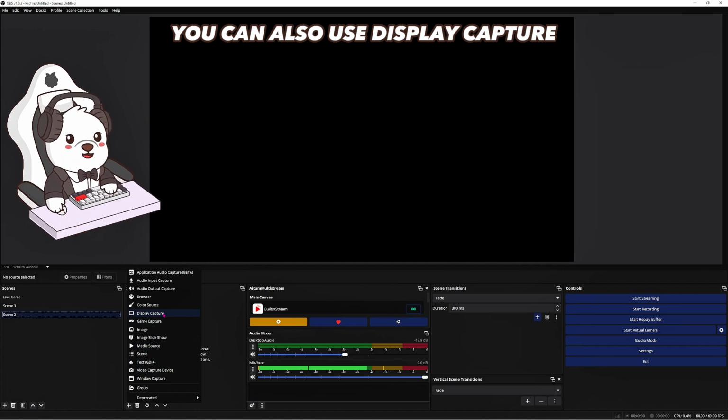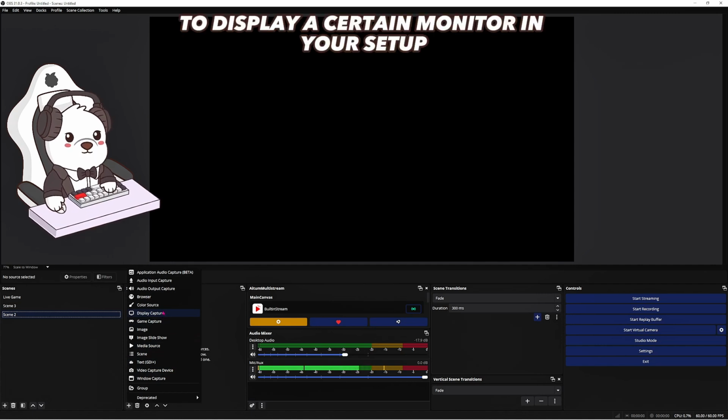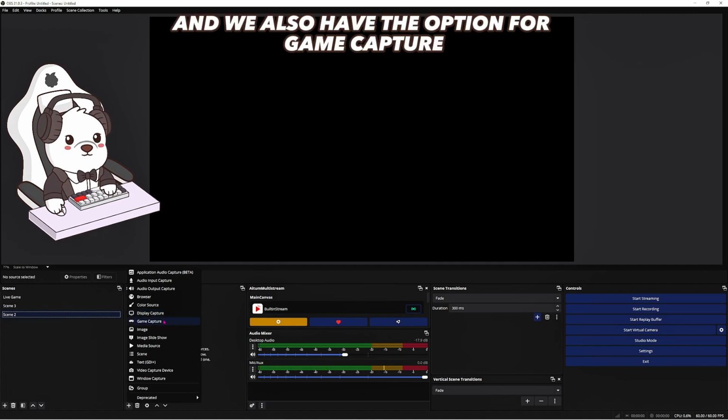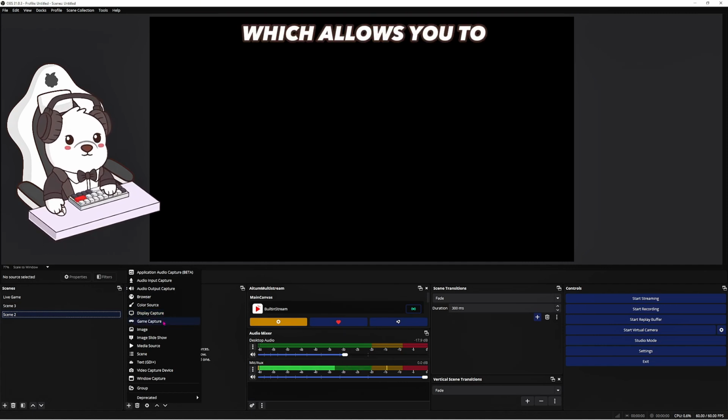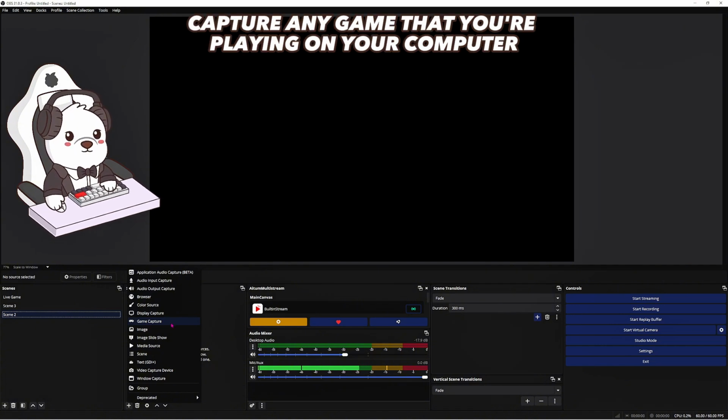You can also use display capture to display a certain monitor in your setup. And we also have the option for game capture, which allows you to capture any game that you're playing on your computer.